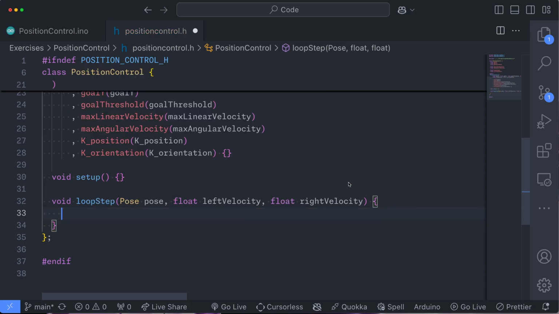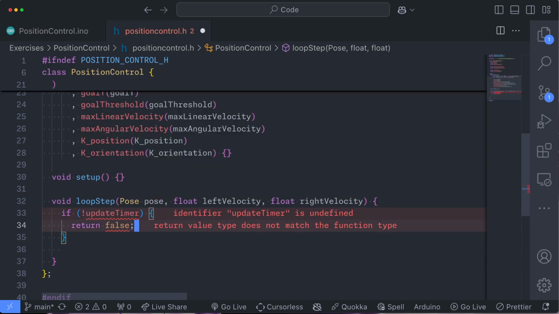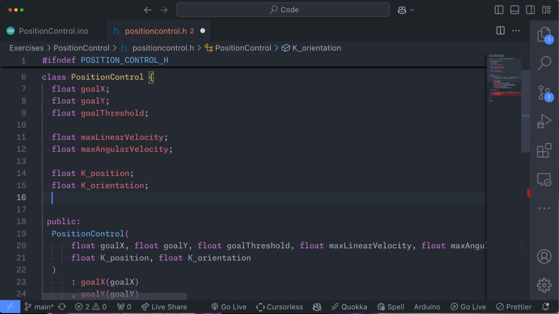Similar to our kinematics, we don't necessarily want to change or update position control as fast as possible. Instead, we'll only want to do something if an update timer has triggered. And so this is code from my example, and it won't make a ton of sense here, so let me fill in some of the blanks that are in position control. But first, let me initialize an update timer.